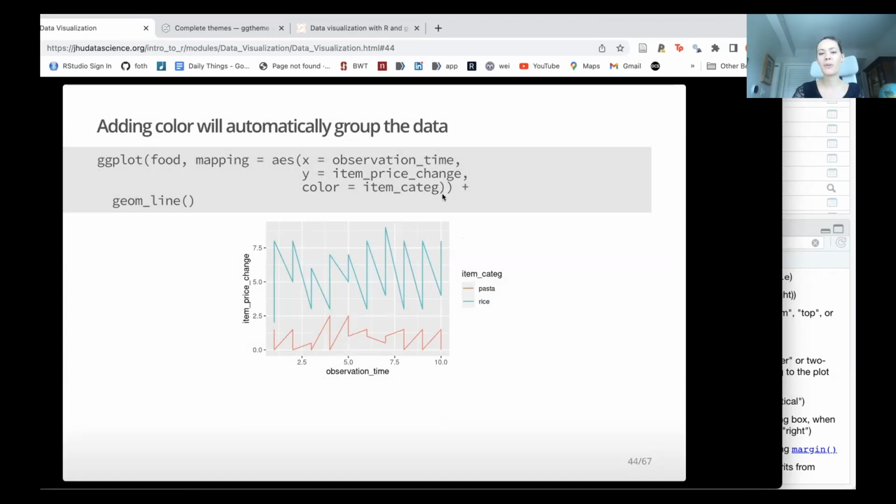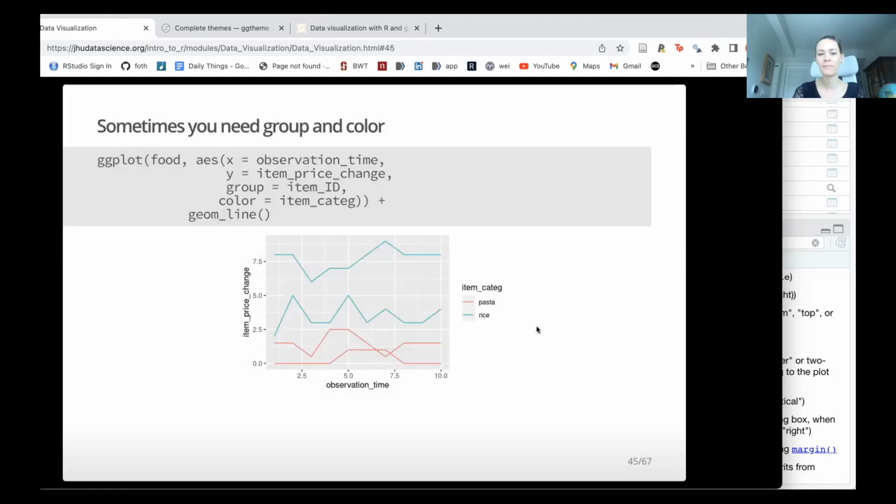But say now I want to look at item category, which was the rice or pasta. This is looking weird again, right? And that's because we have different items within each of the 2 categories. So sometimes we're going to need the group argument and the color argument. So when I do that, I'm grouping by the item ID and coloring by item category. I color by item category so that I can see which line corresponds to rice and which lines correspond to pasta.